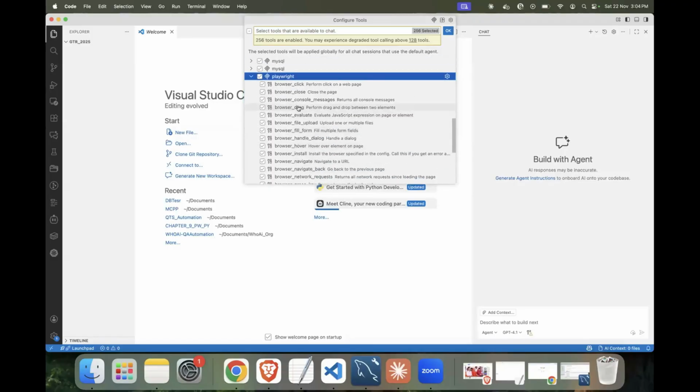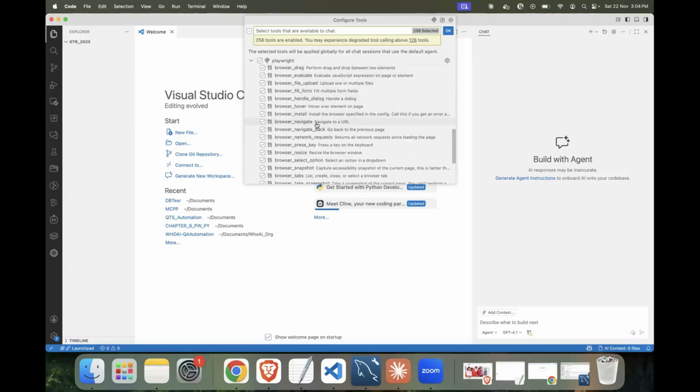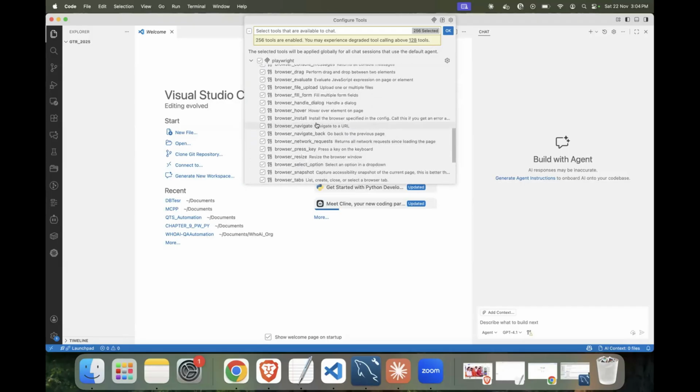These are the tools that I just discussed: browser click, browser close, browser console, browser drag and drop, right? These are all the tools, or you can say methods or functions, that help us to execute all the steps in the browser.